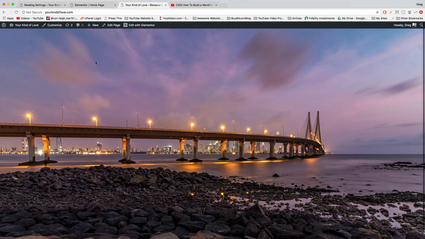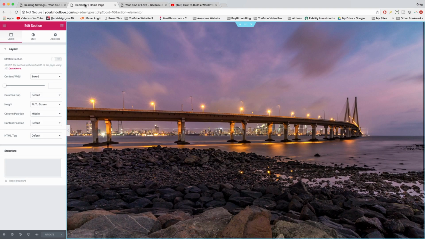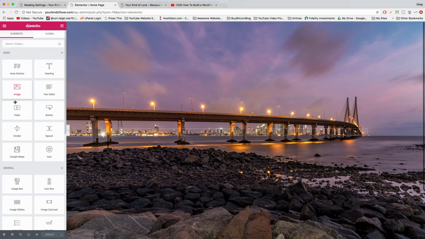To put some text on top of our image, just come back to the Elementor window. And now because we chose the section element, we have these two nice little dotted boxes inside. So go back to your elements. To do that, just click on this 9 boxes icon in the upper left. And we're going to get all of our elements to choose from.